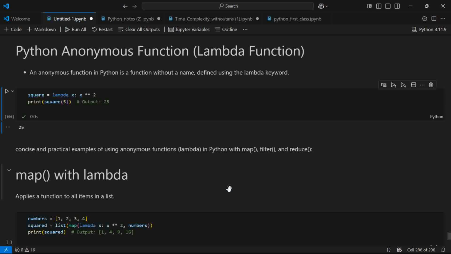And you can use this lambda function with map, filter and reduce. This is very useful in writing code, as well as in interviews. Interviewers generally ask these questions: lambda functions, map, filter, list comprehension. All these are very important for interviews.